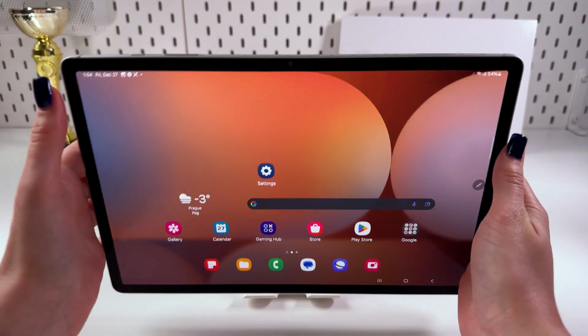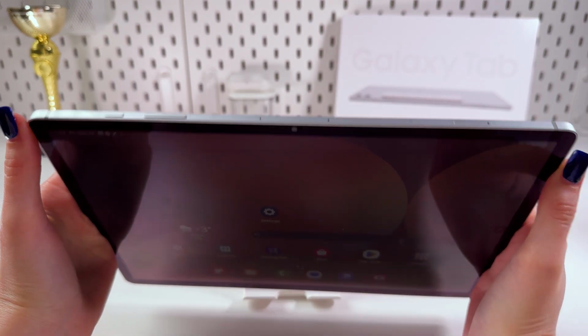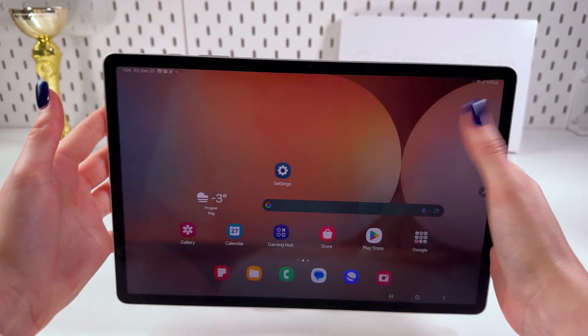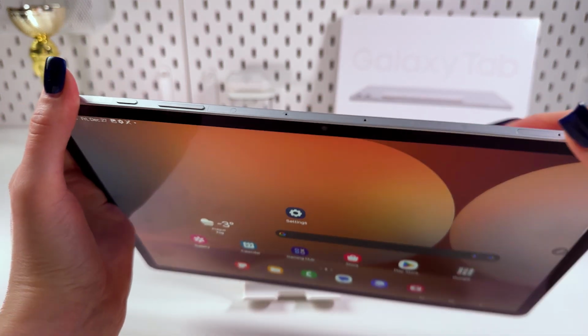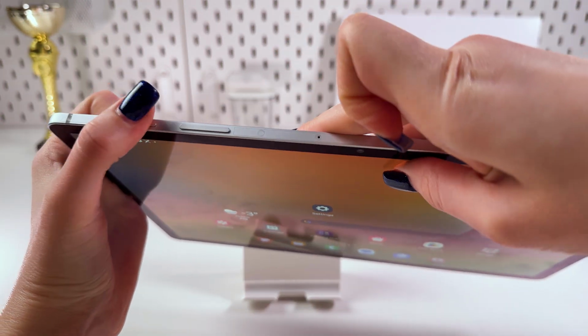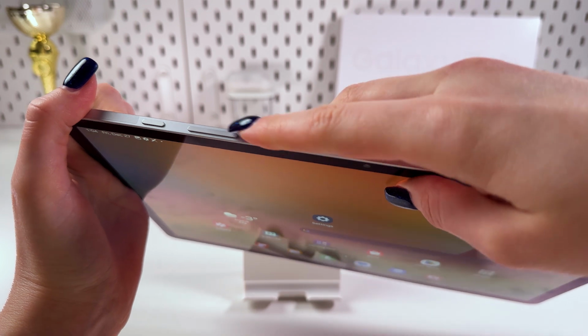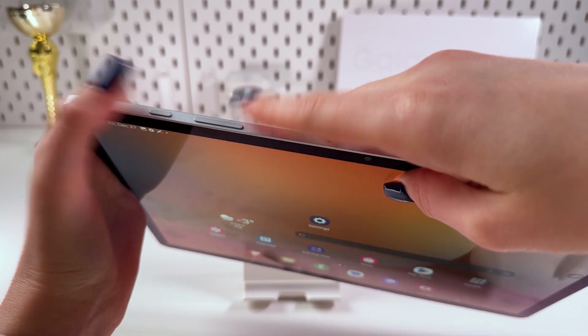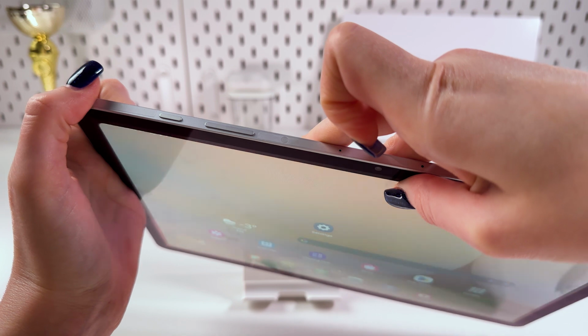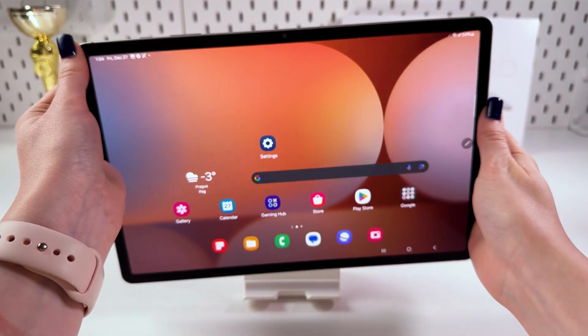So in my case, they are located on top of the tab because I hold it in this landscape view. So let me show you this closer. This small button is the power button and this one is volume down. So you need to press them at the same time and the screenshot will be taken.